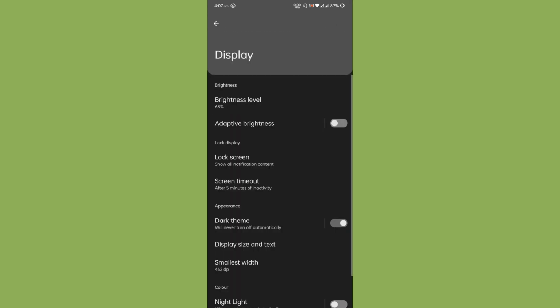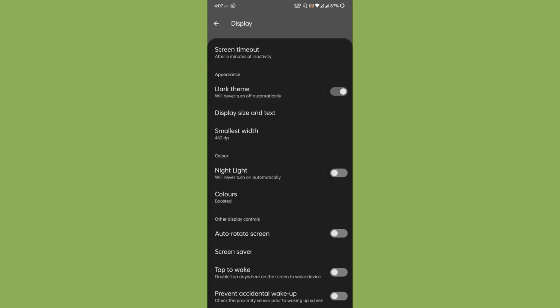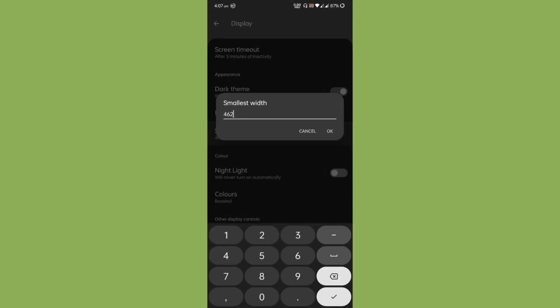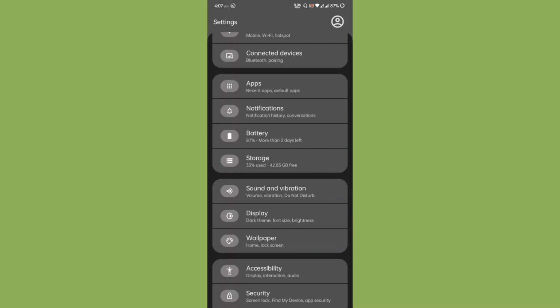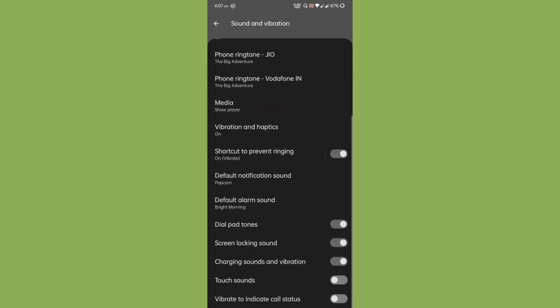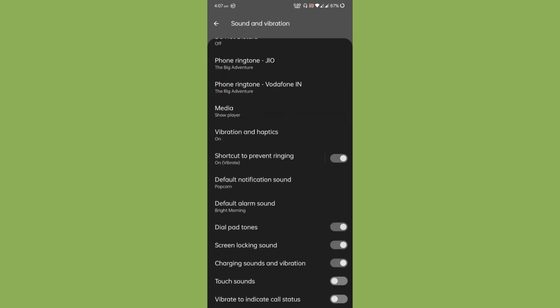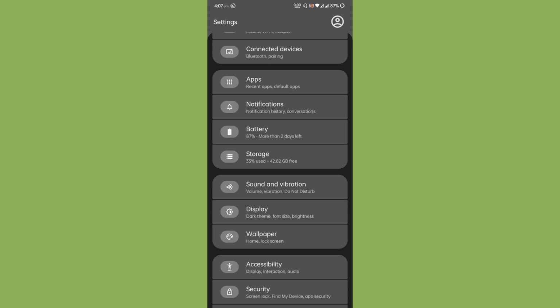And the display, you come here, you can change the display width over here without enabling the developer options. Then battery looks the same, and sound and vibration. There is no Dirac available yet in the ROM.